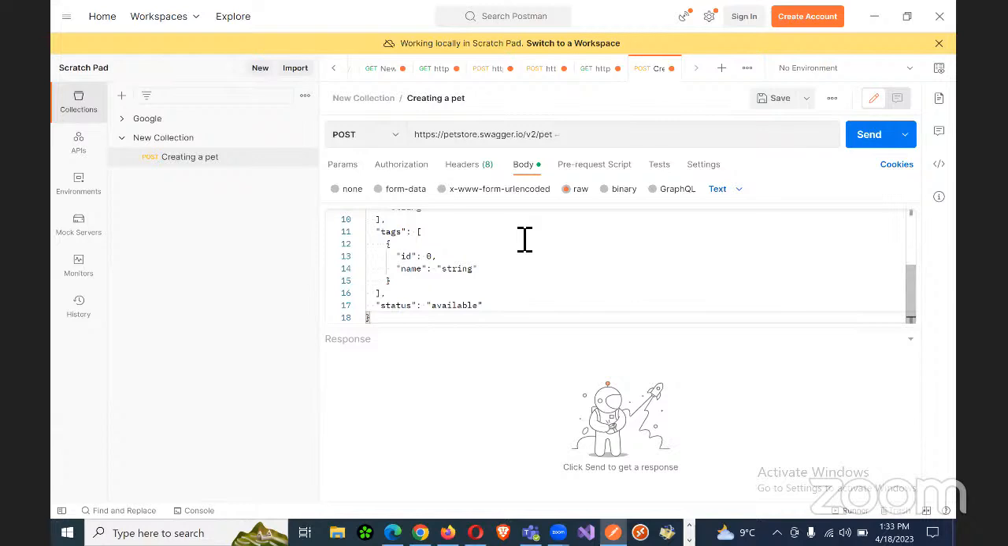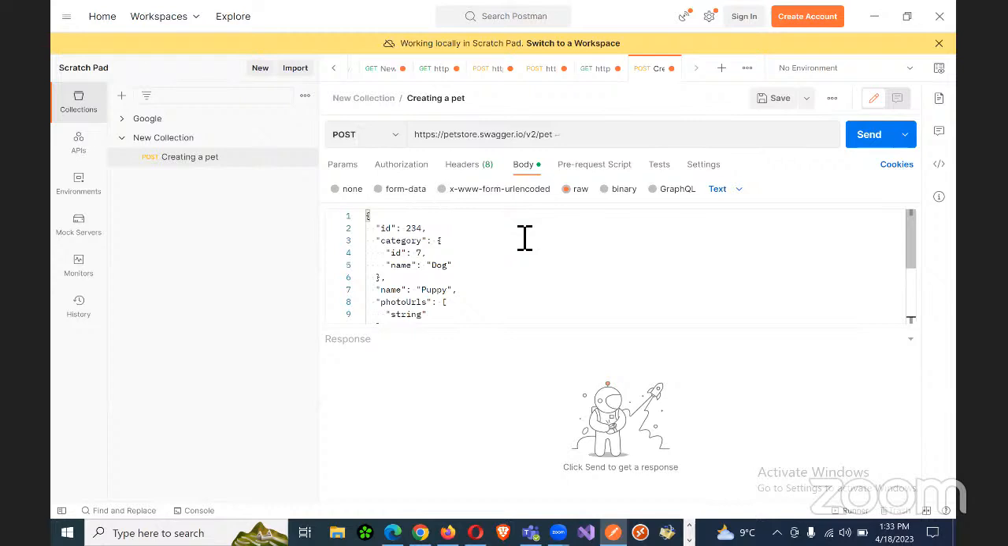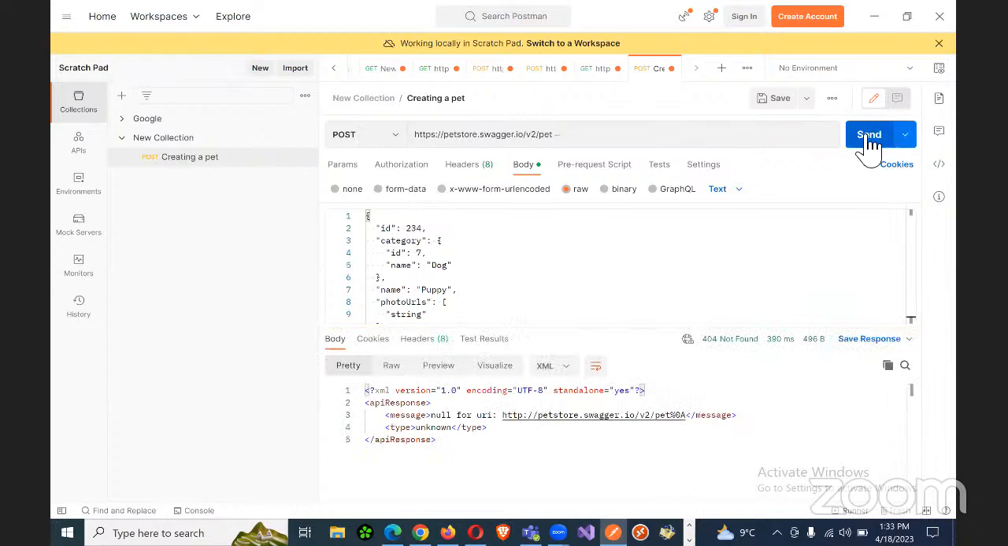Now I think that's it. Because this is an open API, you don't need any authentication, so nothing is required. It's so easy. For some advanced APIs, you might need to put authentication as well, but maybe we'll do that in the advanced level, not at this level. So you've done what is required. What you need to do is click on send, and hopefully you will create that particular pet.